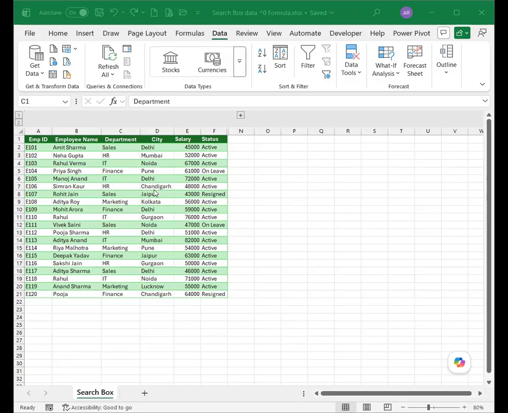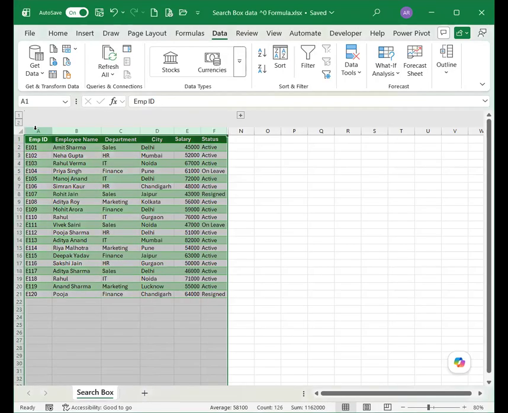Today we'll learn how to create a search box in Excel simply with simple Excel formulas. So you can see here I have some sample data. This is a sample data. It could be in your hundreds or thousand rows as well. If you have a large data set, the search box will be a much better option for you.